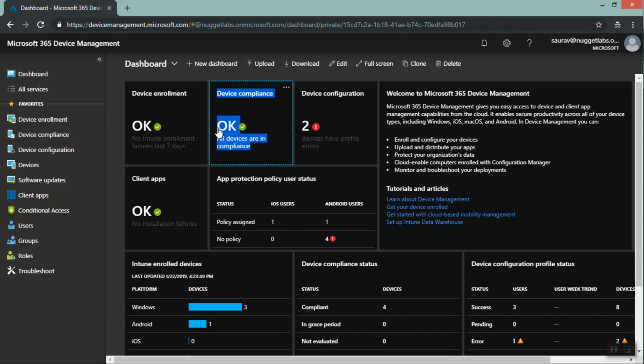Similarly, for device configuration, it shows if there is any device onto which a device configuration profile is assigned, and if for any reason that profile did not get assigned to the device, it will show up in the dashboard as well.